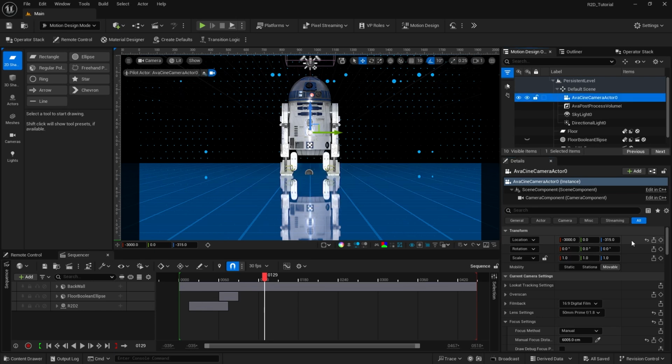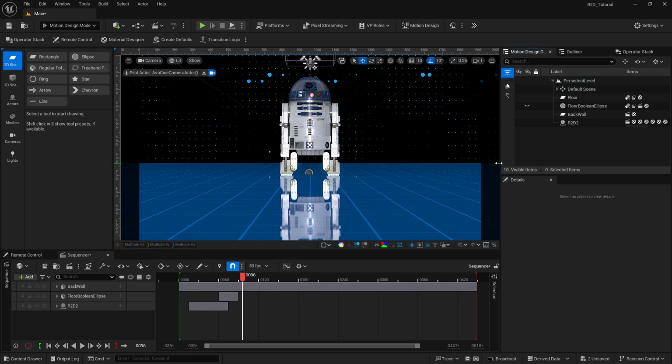Let's save this. Control-Shift-S to save everything. The next part I want to build is the text that rotates around R2-D2. There's the text, there's a fill for that text, and then there's an outline for that text. Then we also have the ring that is also circling around R2-D2. I'm going to build the ring first, and then we'll work on the text.